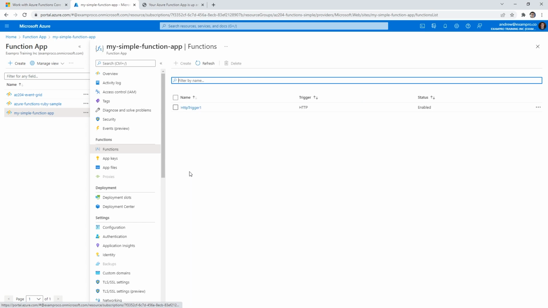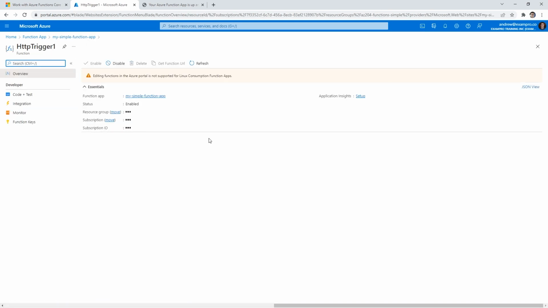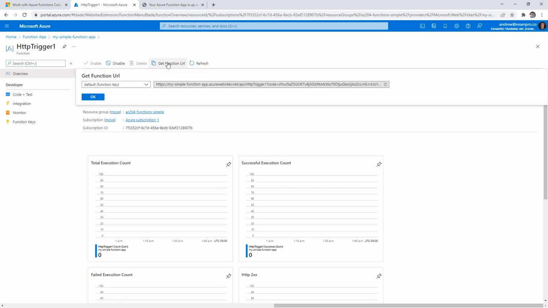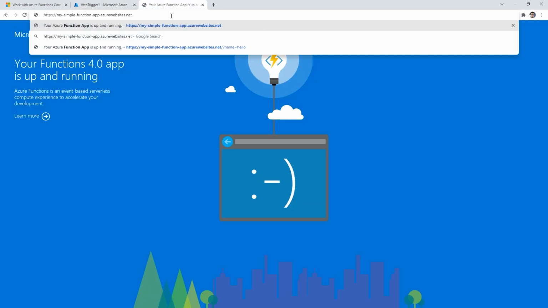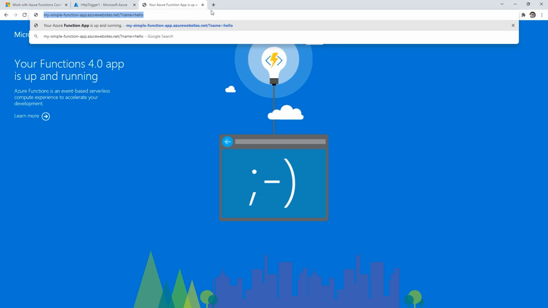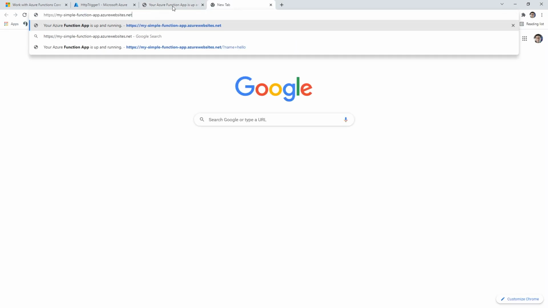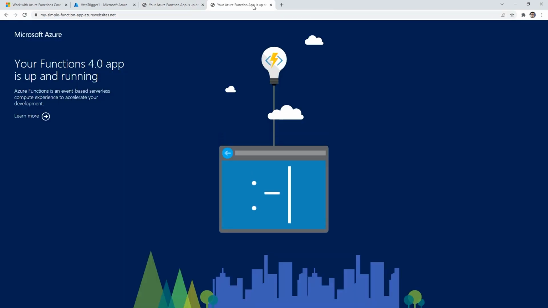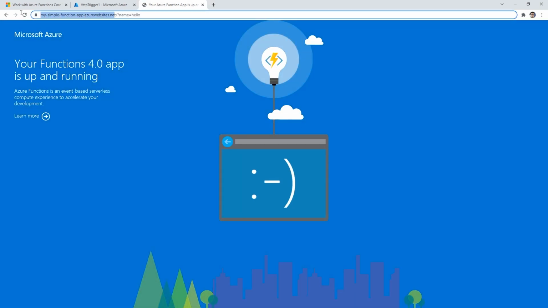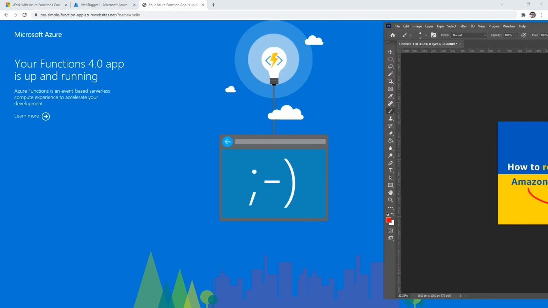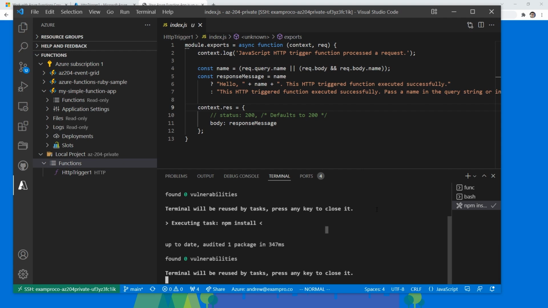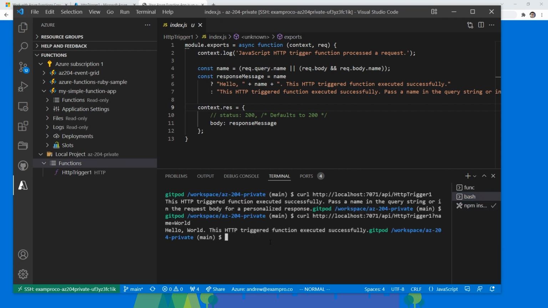Let's go down to functions here, because they might have direct URLs for these functions if we go this way. Notice here it says get function URL. If I go and paste it in here, it's showing pretty similar. Like if we go here, this says my simple function Azure. I think that's the same. So that's not really helping too much, but let's copy this URL back into our terminal here. I'm going to just type in curl and then paste it in and see what I get back.